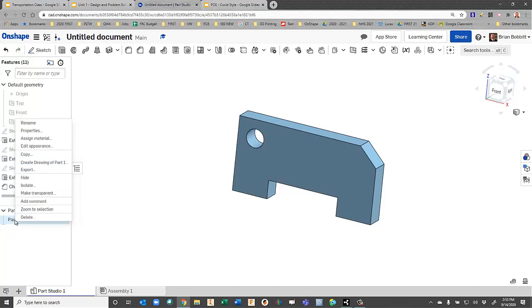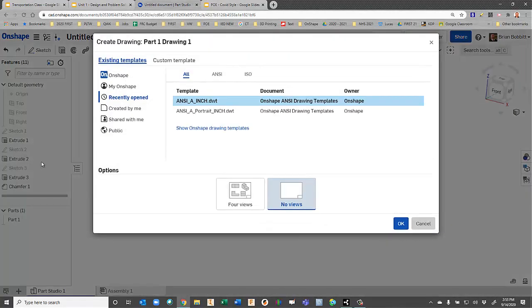Came over here, we right clicked and we said create drawing of part 1, and we have a few options here. The first thing we're going to want to do is choose the DWT, so the top one, and that's fine. The bottom one is going to give us a portrait view, so in other words our paper is going to go long ways instead of horizontal. A couple options here, you can say no views or 4 views. Let's just go ahead and do the 4 views here. So we'll click that and we'll hit OK.